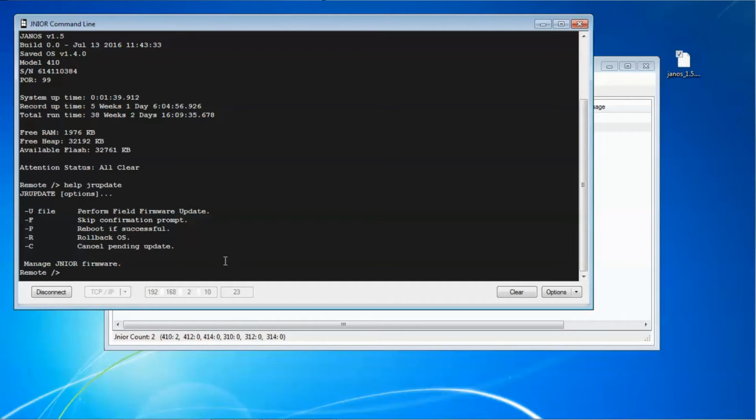Generally, it's not necessary to do that, but the feature's there because if something doesn't work right, the first thing you think of is, oh, I wish I could undo what I just did. That gives you that ability. You can also cancel a pending update if you do successfully use the JR update command, but decide that you don't want to reboot and have it update just yet. You can cancel the pending update.